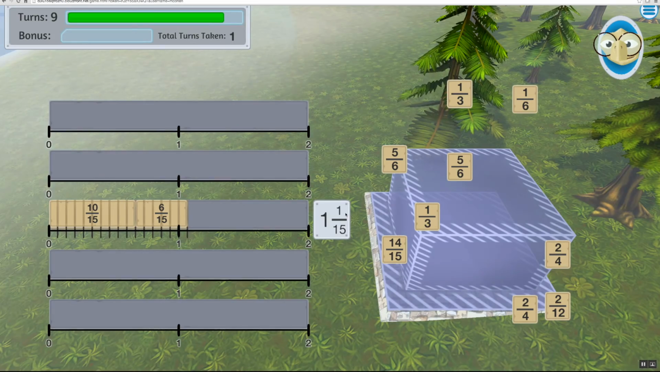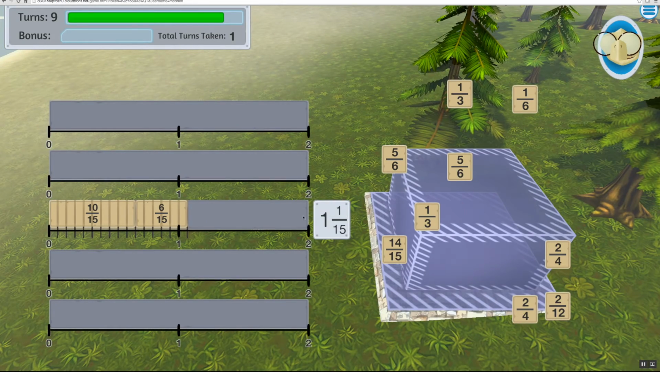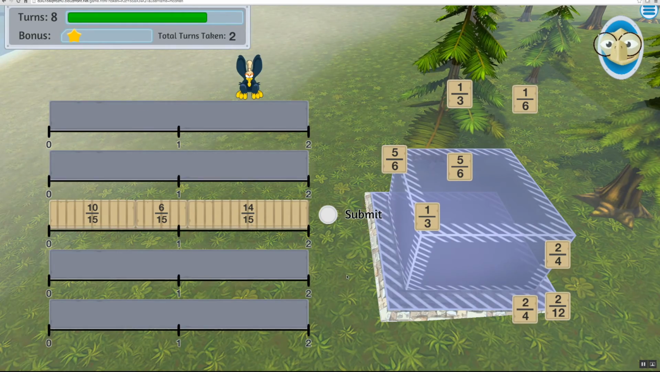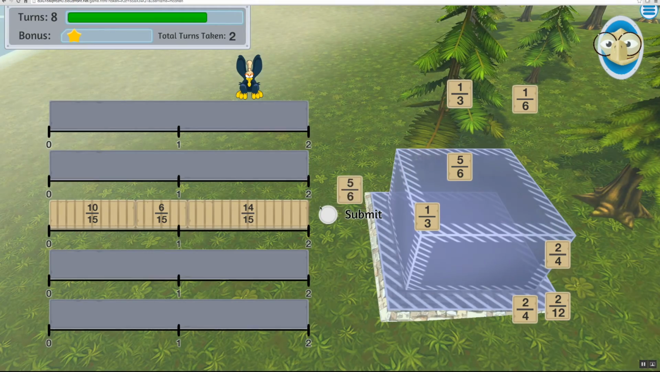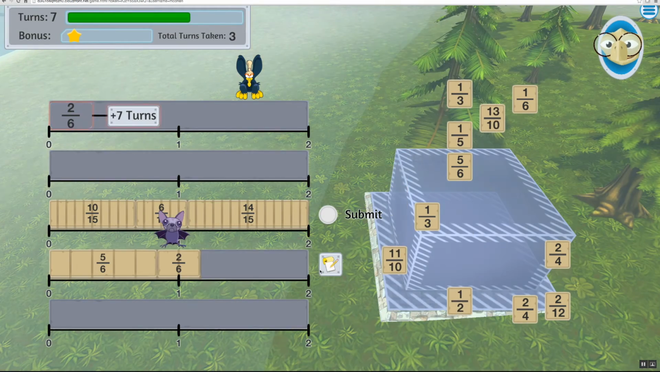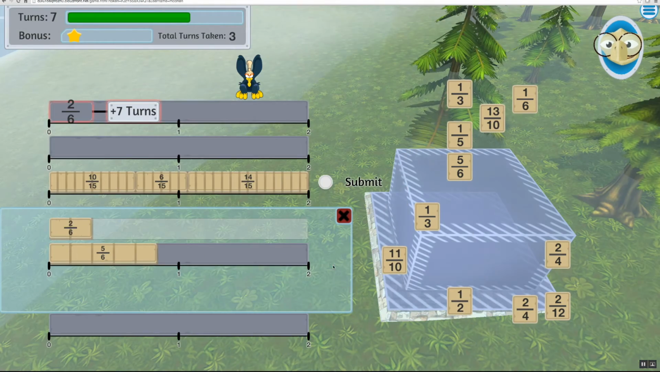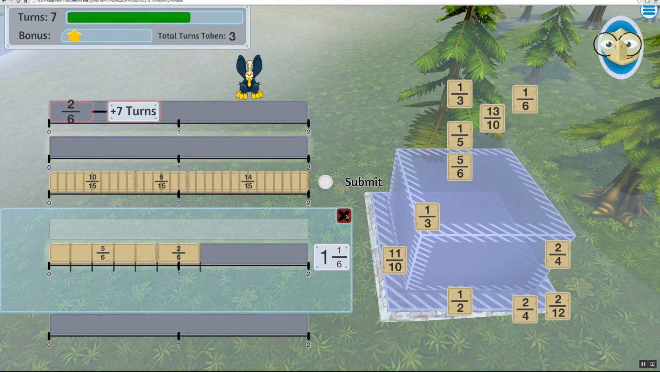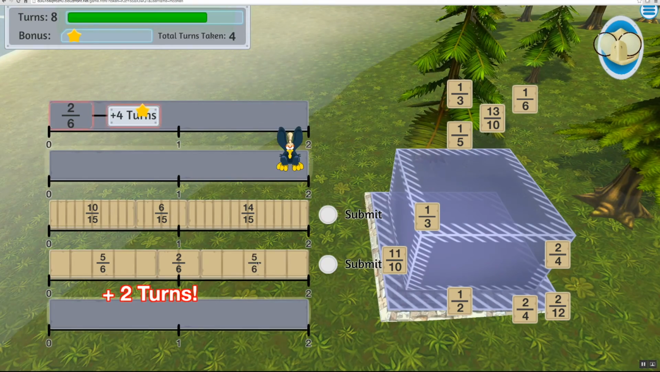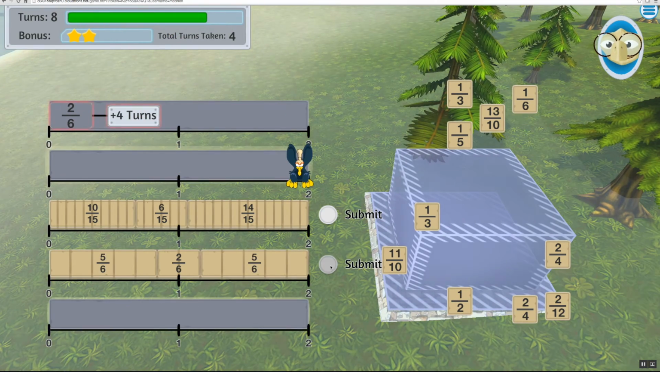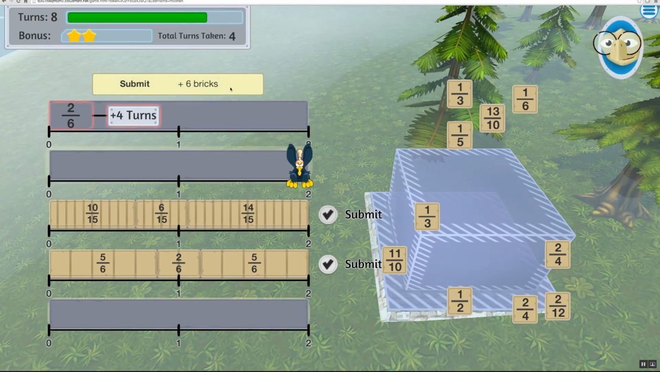So here I have 1 1/15. I need to get to 2. So I grab the 14/15 brick, and I've finished with that row. Now let's quickly do one more row. So here I'll grab a 5/6 brick, and I have a 2/6 brick, so in this case, the arithmetic's very easy. I put this together, and I'll finish this off with a 5/6 brick. And now I'm going to submit these 2 rows to my building.